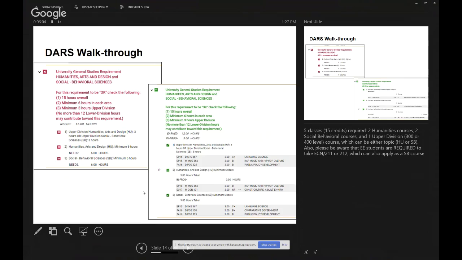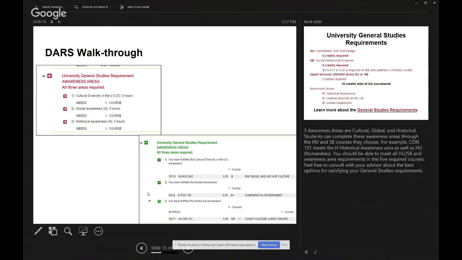Okay? The other thing that you need to worry about when you're selecting your general studies classes is something called awareness areas. So if you scroll down on your DARS, I think it's 3 chunks, you're going to get to your general studies awareness areas, which look kind of like this. So there's 3 awareness areas called cultural, global, and historical. What you want to do is strategically select your humanities and social behavioral classes so that they will double cover and also pick up any awareness areas you have outstanding.